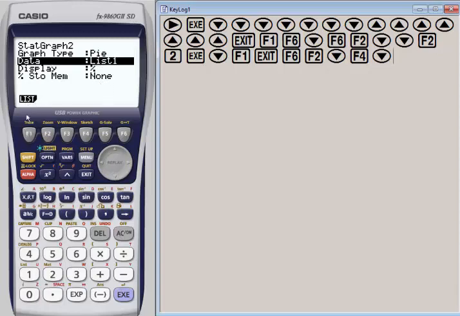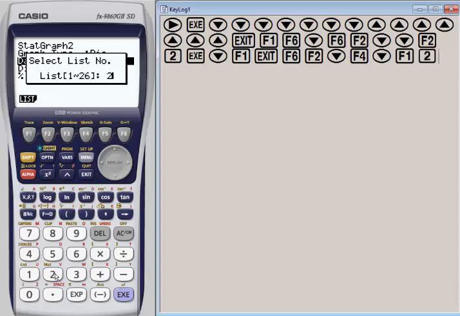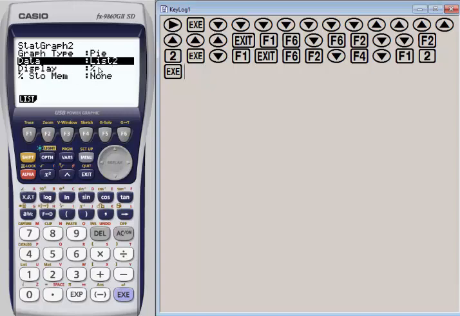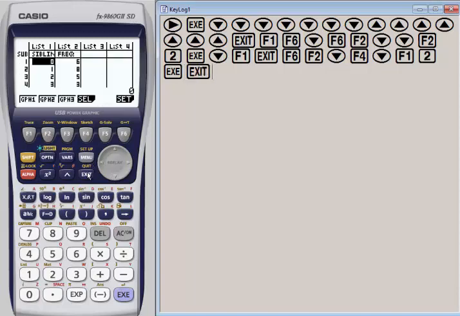So notice again, I want a list, so I hit function 1. This time I want it to be list 2. And I'm going to hit execute. So I've changed my data to be looking at list 2. I like the percentage display, and I'm not going to store the data. So we're done with this graph setup. So let's hit exit, and let's set up our third and final graph.